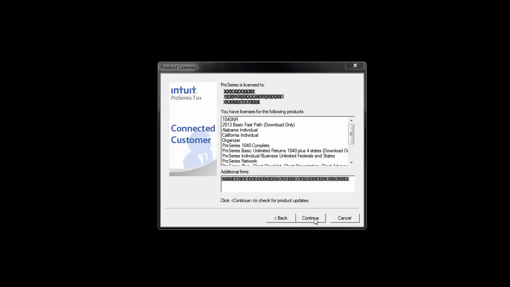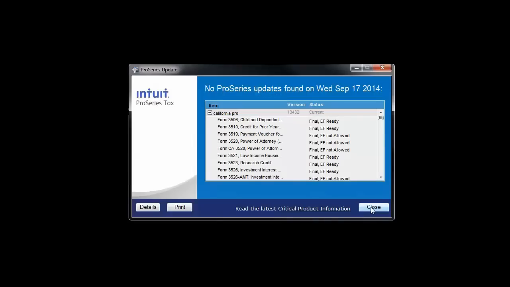The product license screen will then display your firm information as well as the products that the firm is licensed for use with ProSeries. Click the Continue button. The ProSeries update screen will then appear and display the program modules that were selected for installation along with the version and status for the corresponding federal or state forms. Click the Close button and the ProSeries tax program will then launch.